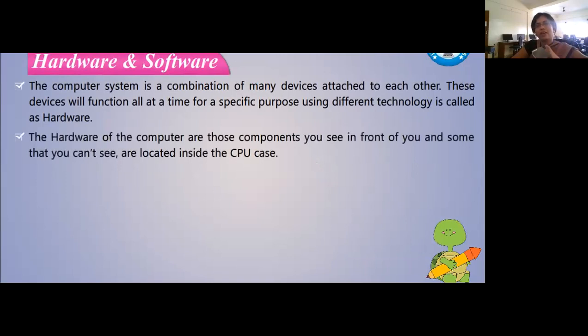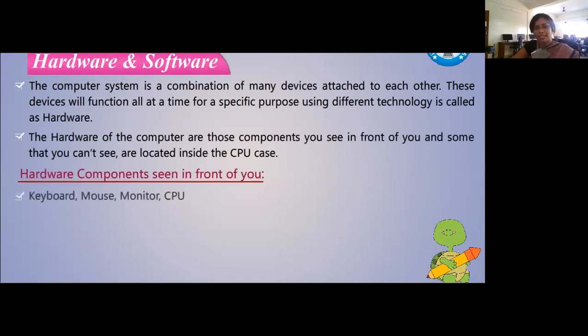That is enough for now. Hardware and software concepts we will see in our next class.